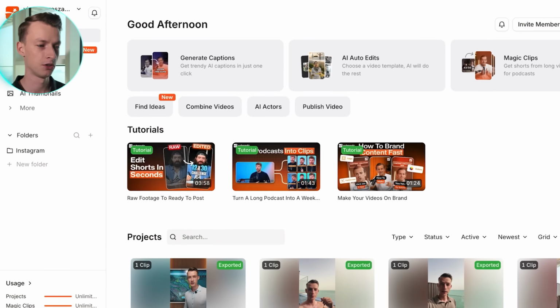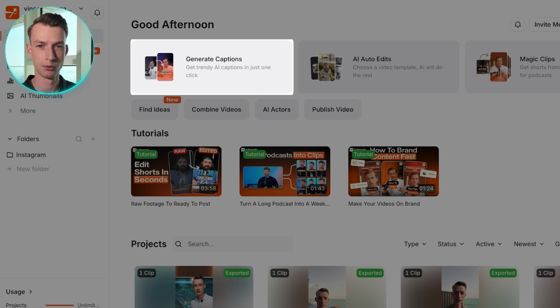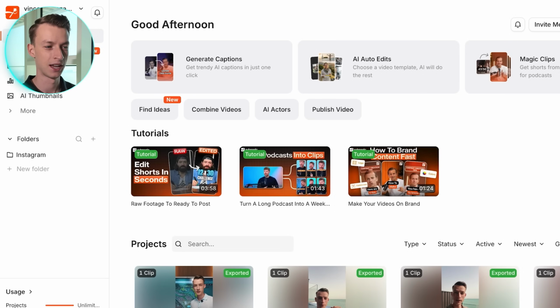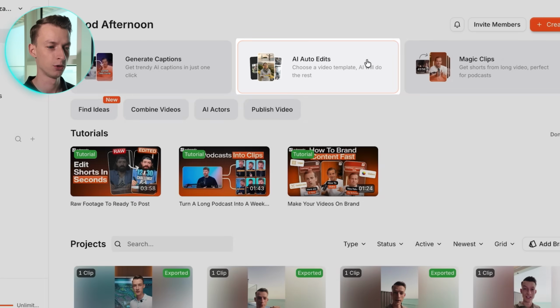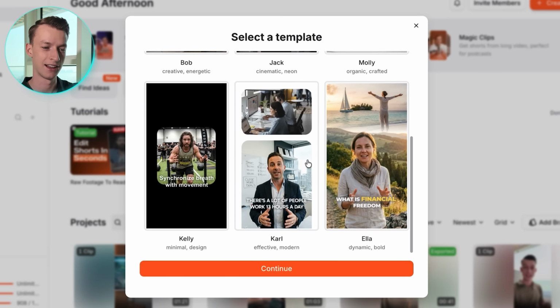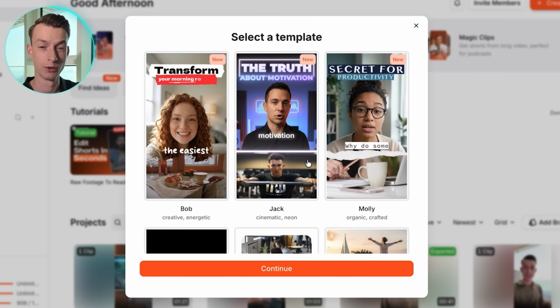So generate captions is the most simple feature that they have, but it's also probably the most popular one, where you simply can upload your clips and then create amazing looking captions on it with animations in just a couple seconds. Then you have AI auto edits, so you can choose from multiple templates that they have, and then the AI is automatically going to edit the whole clip for you. So not just add on captions, but even add on B-rolls, sound effects, music, and everything that you need for a high impact short form clip.